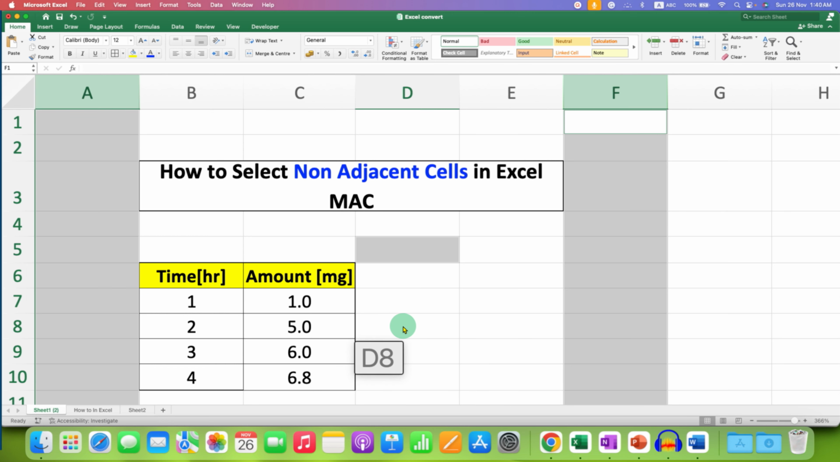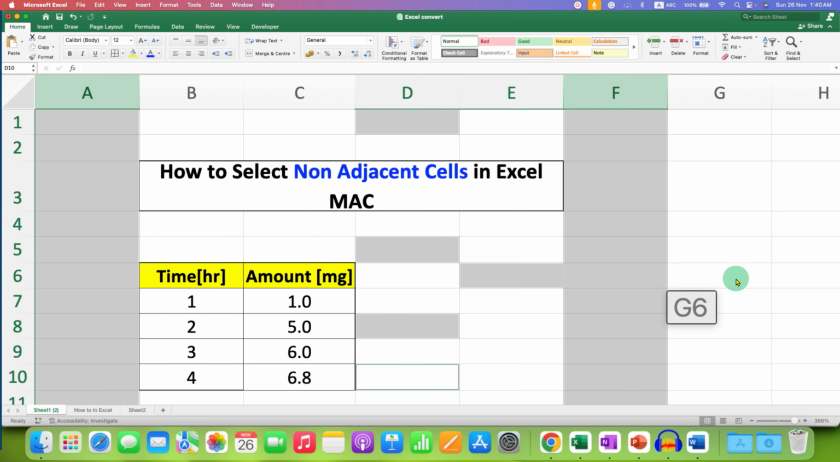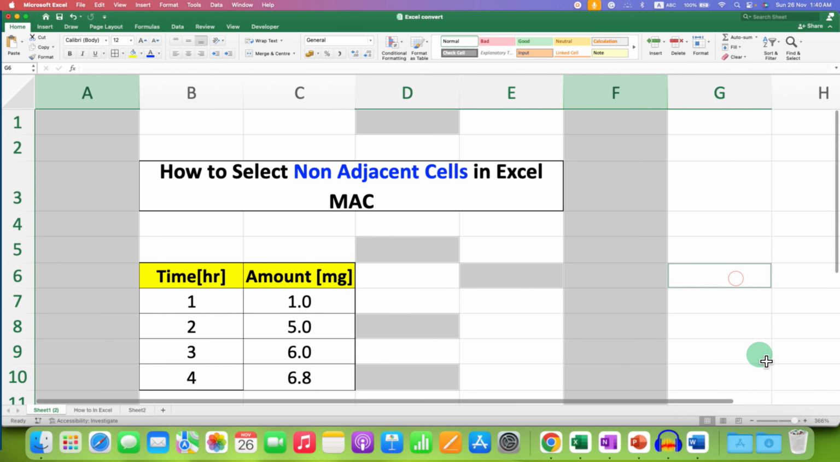But if you don't want to select all the cells, then you can just press and hold the Command key and then click inside the cells in your Excel sheet. This will also select non-adjacent cells in Excel.